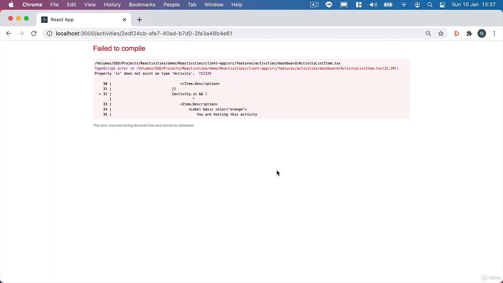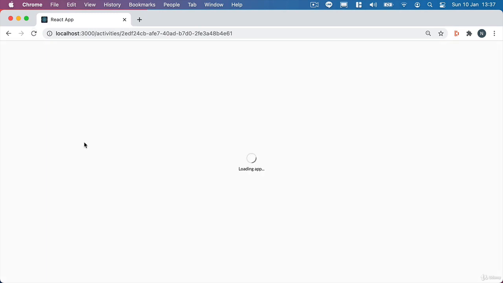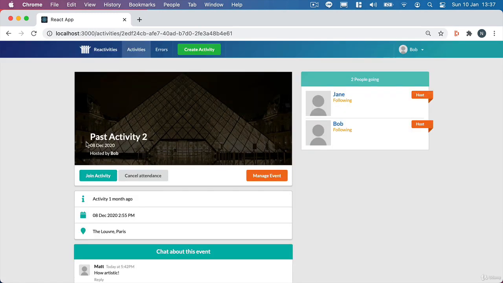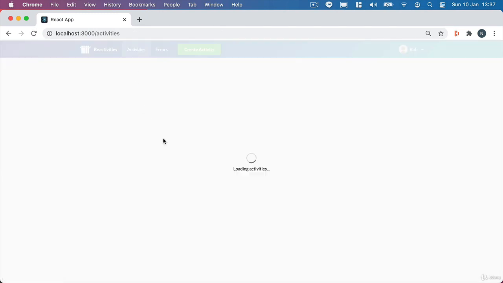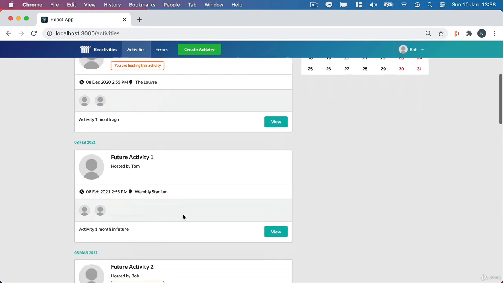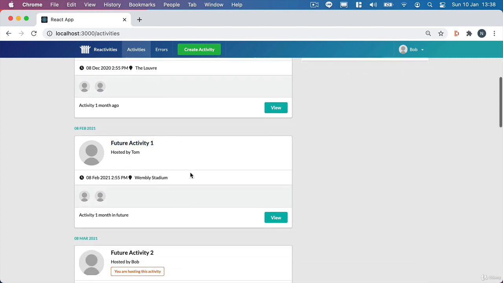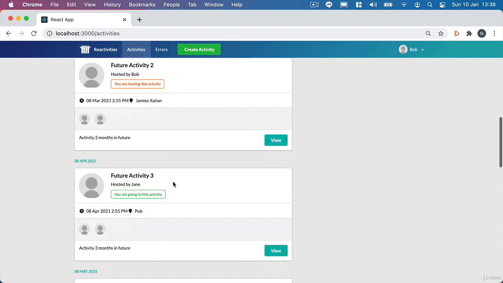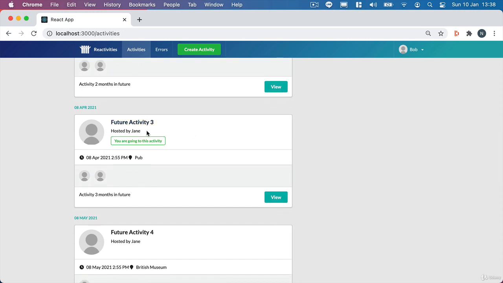And if we take a look right now, let's see if we can see this in our activity list. We'll go into our activities, and we can see that Bob is hosting activity 1 and activity 2, not going to future activity 1, hosting activity 2, but is going to future activity 3. So that appears to be working.